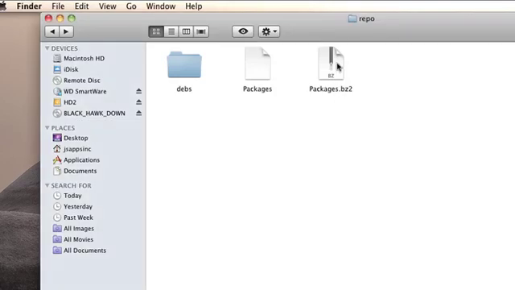Now, keep the Packages.bz2 file. Don't do anything with that, because you have to bzip2 every time you make a new package. Now, before this tutorial is over, I'll show you how to add another package to your repo, but I'll show you how to add an application. So now that you have done that, you're ready to upload to your server.